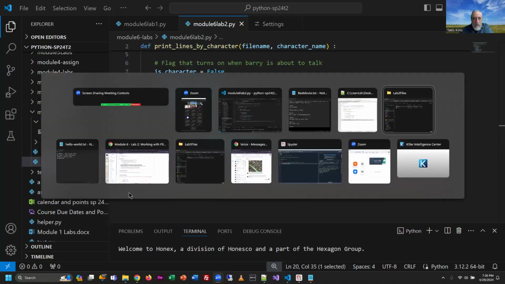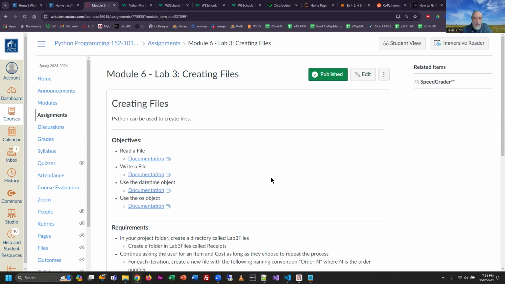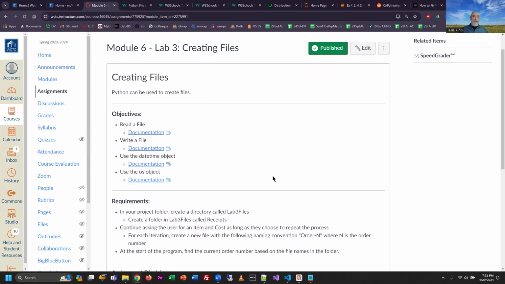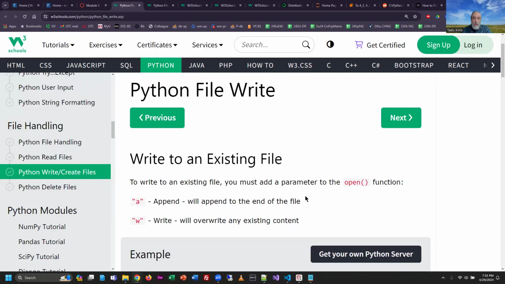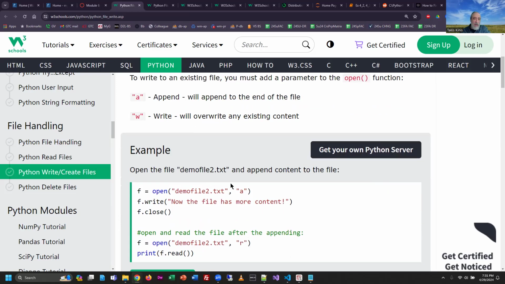All right, we're going to move on, folks. Next lab. A couple other things to look at here. So we're going to look at, real quickly, the documentation on how to write a file. Some kind of interesting little things that you can use.